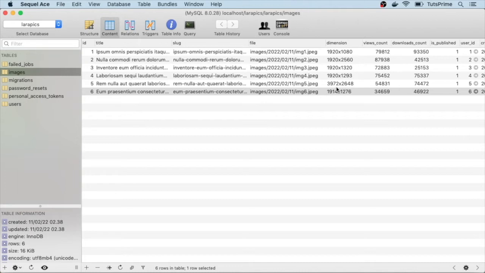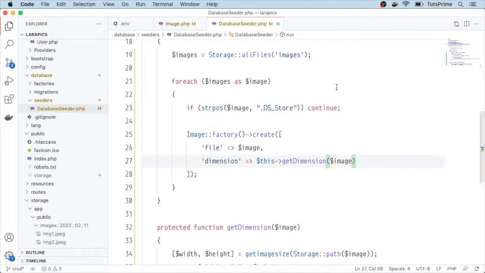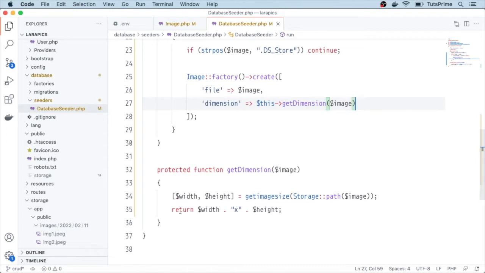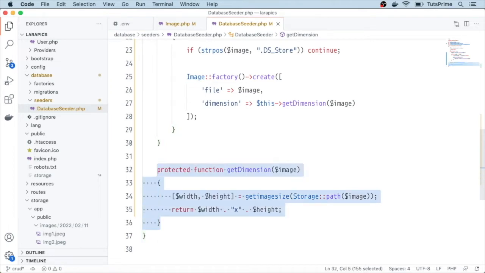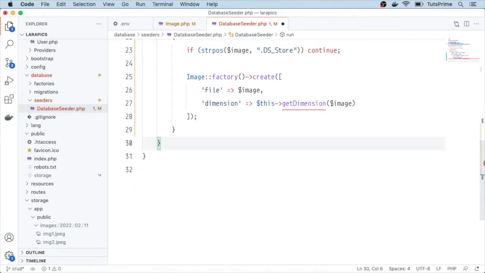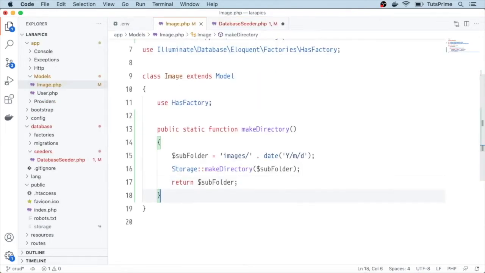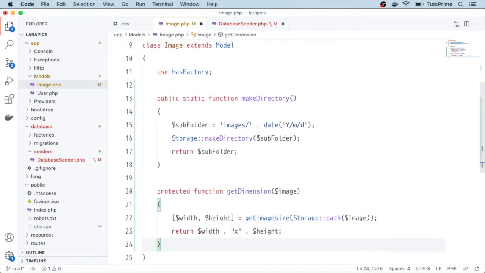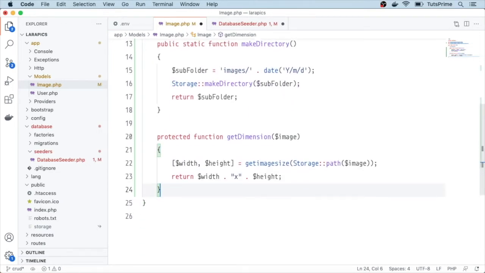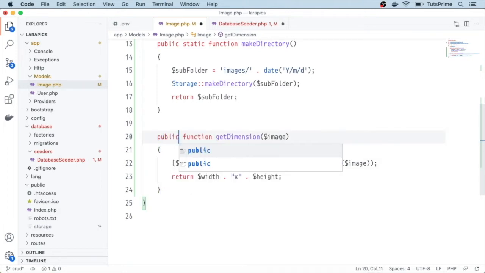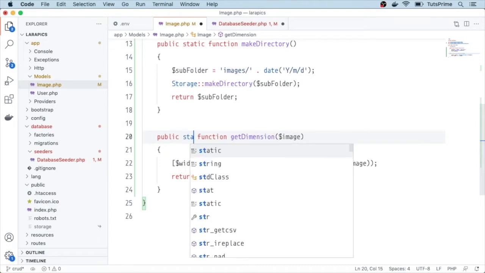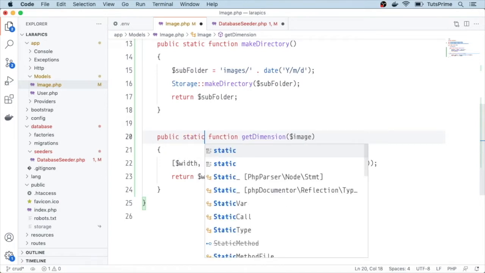Before we end this video, let's go back to the database seeder file. And here, we may use this method not only here, but also when users upload an image. So let's cut this method declaration. Then pull open the image model. Paste it in here. Then change the method accessor to public. We also need the static keyword so that we can access this method without instantiating the model.